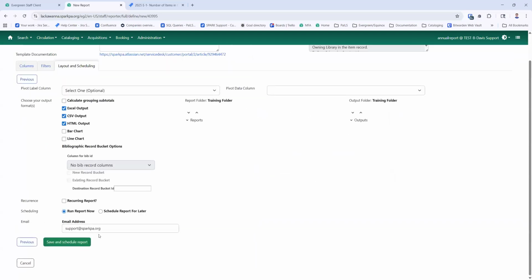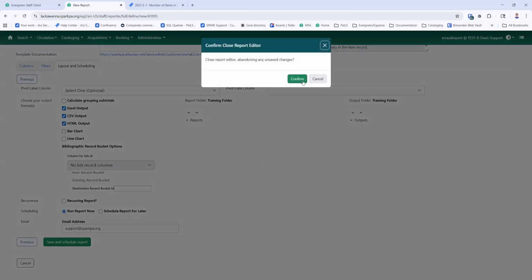I'm going to do next, and I'm going to save and schedule the report. Now, since I already set this one up to run, we'll take a look at the output. I'm going to hit cancel, but you don't want to hit cancel. You want to hit save and schedule.